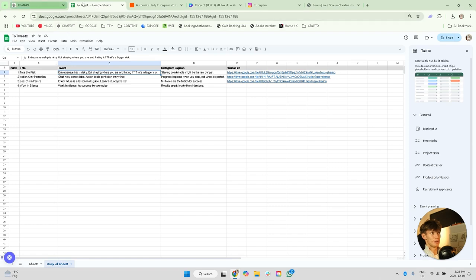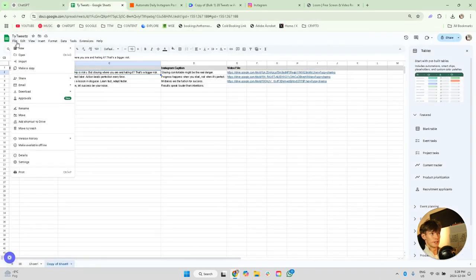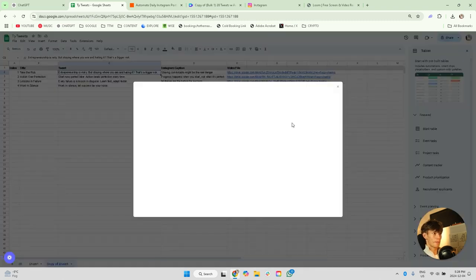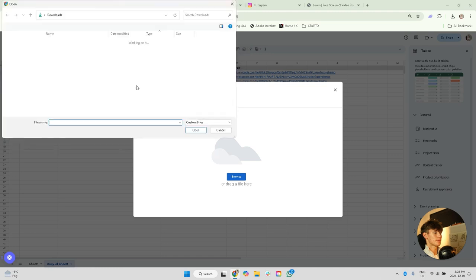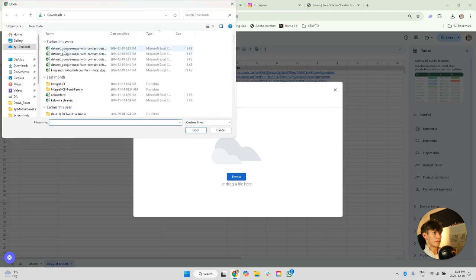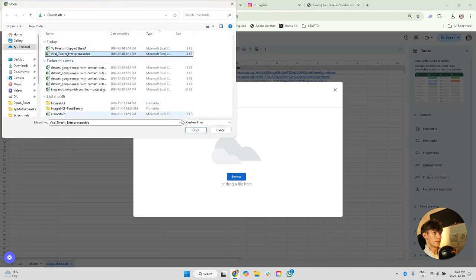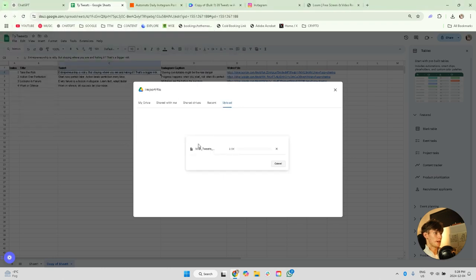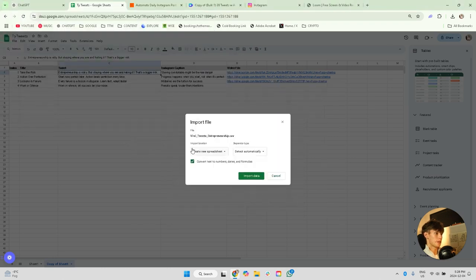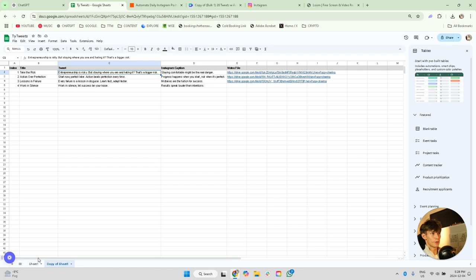So once you do have it good in a CSV file, in Google Sheets, you can go File, Import. You're going to find the file. So we have it right here. And then you're just going to click Append to Current Sheet. Like I said, I already have it here, so I'm not going to do that. But that's what you would do.